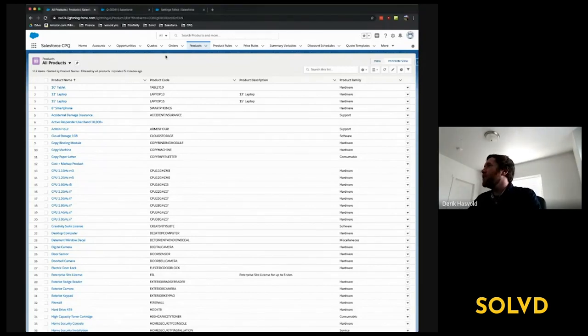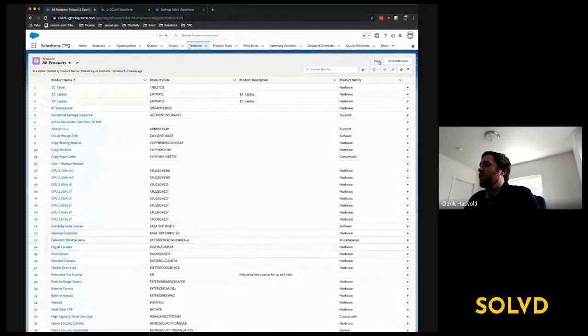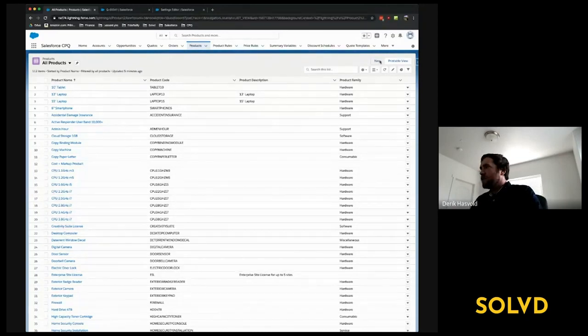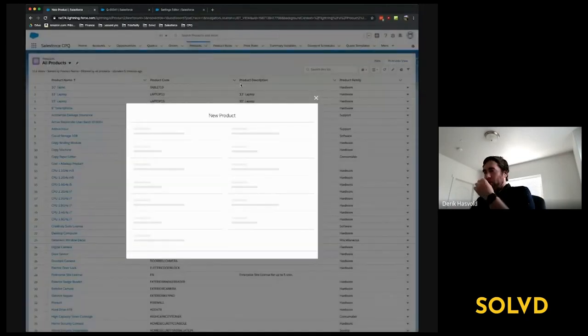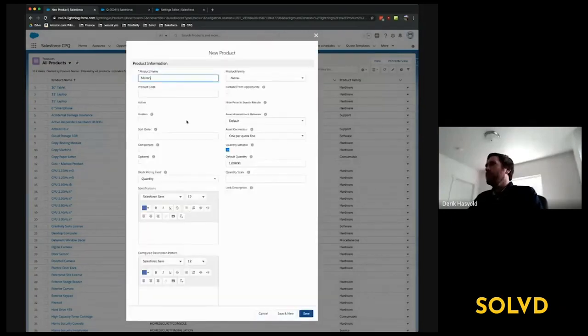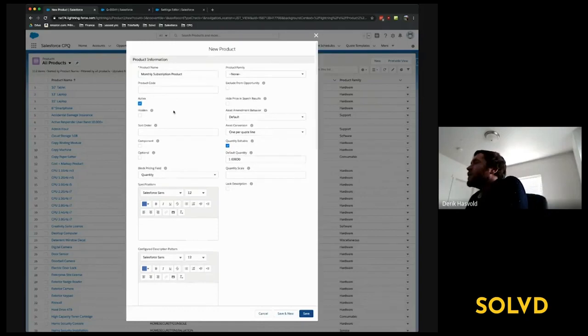You should be seeing a list of generic products in here. I'm actually going to start with creating a whole new product. And we're going to call this new product, very generic name, monthly subscription product. And we're going to make sure we check the active box on here so we can actually work with this product.